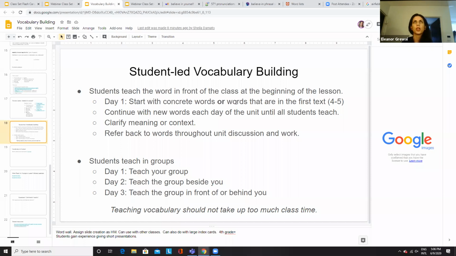But you could also start with the words that the students will encounter in their first text of the unit, or with the more concrete words. And every day just have 5 quick 1-minute presentations. So every day at the start of class, you're spending 5 minutes, and everyone's learning a few words. And if the student didn't teach the meaning you were looking for, you could clarify that in that time.